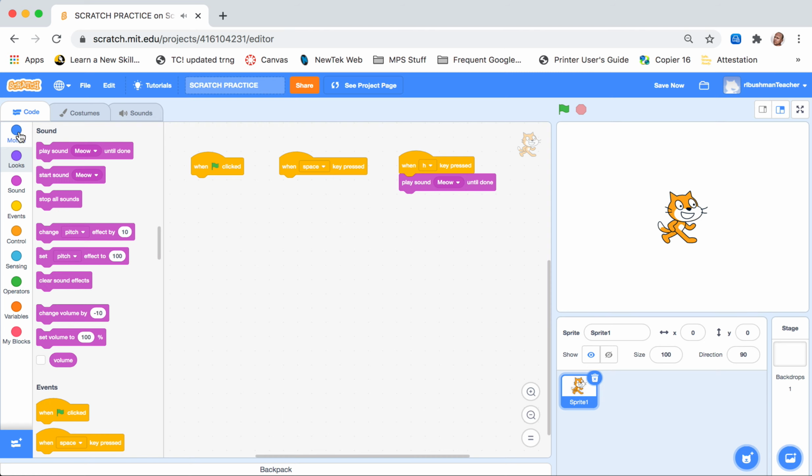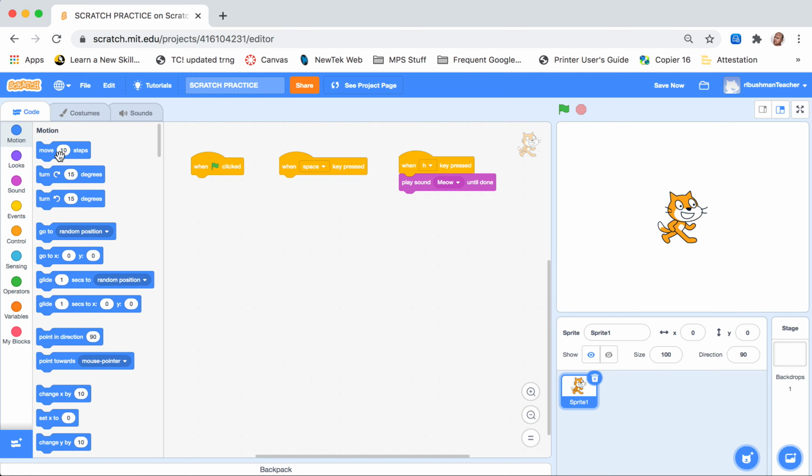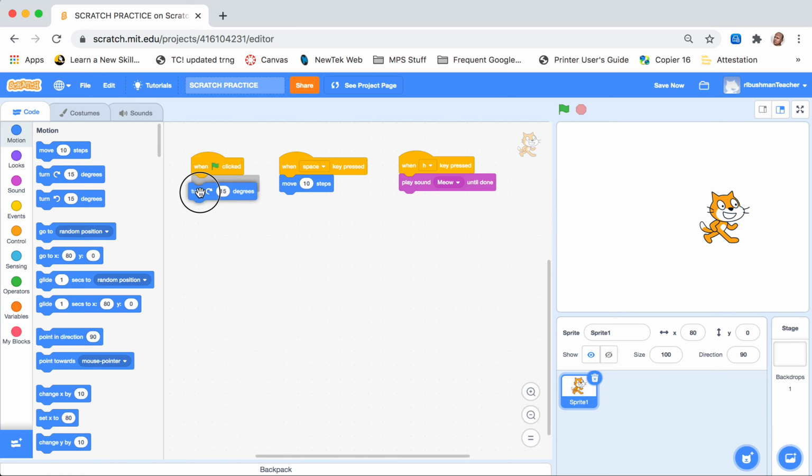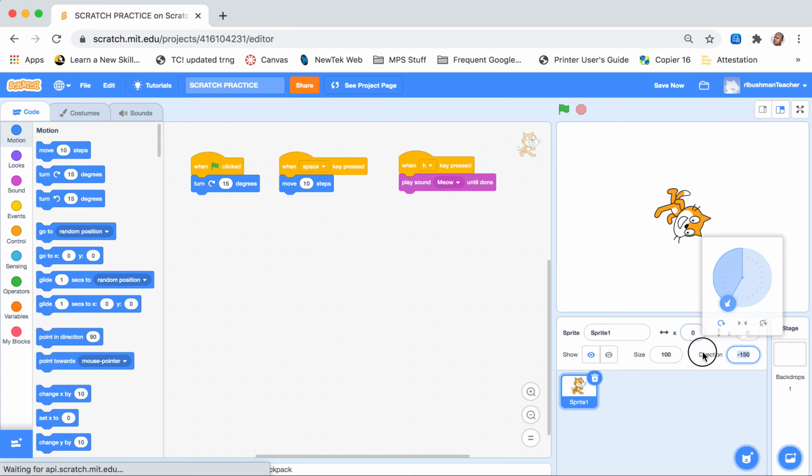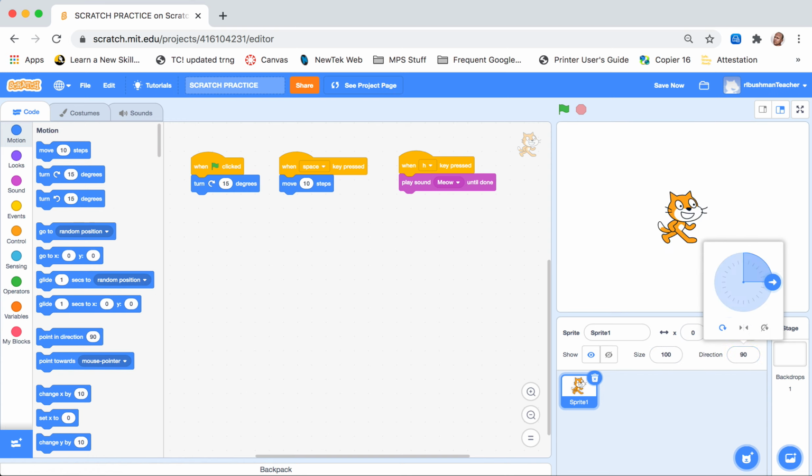So if I press the letter H on my keyboard now, he'll do that. Or for motion, if I press the space bar, he'll move. I'm just pressing the space bar. Or if I click the flag, he'll turn. So here's the flag right here. All right, all kinds of cool things. And I'm just going to reset them to 0 and 90 here and be done.